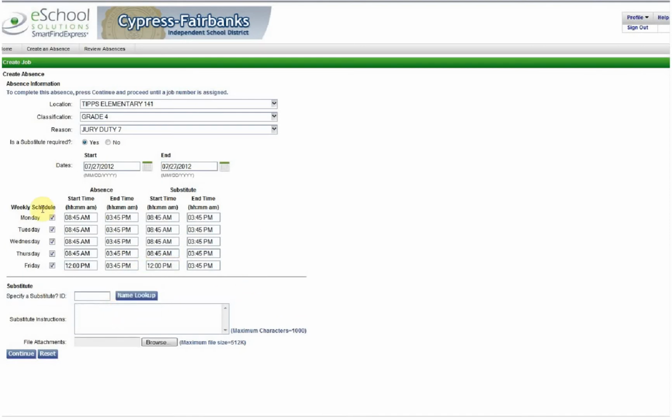So just to review, you're going to leave all the check marks. You're going to change a time only if you need to adjust for, say, half a day. Otherwise, you're just going to leave everything. Down here is an opportunity to pick your substitute. If you know of a particular substitute that you want to take care of your class for you, you can put their ID in here and look up their name. Here's a box where you can leave instructions for the substitute. And here's an opportunity if you want to attach a file. So if you want to attach a Word document that is your lesson plan for the day or the schedule for the day, or if you want to attach a PowerPoint, you can do that right here.